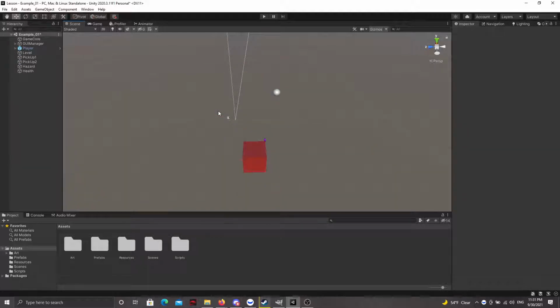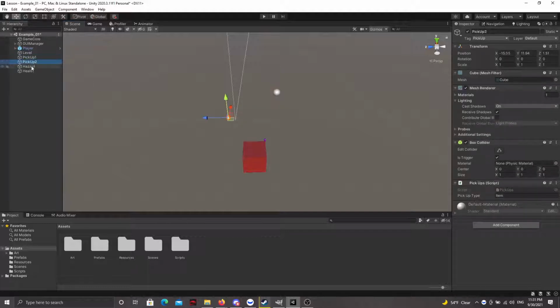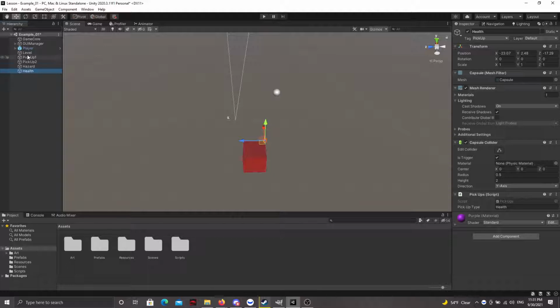Alright. Now I want to keep the level object and keep the pickups and the hazard and the health and the player and the GUI manager and the game core. Keep all that stuff. I just wanted to get rid of everything that's inside of the level.